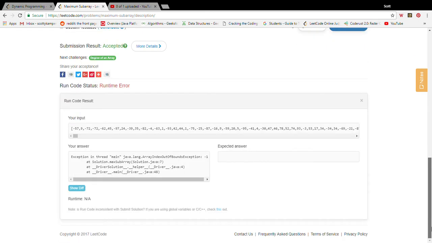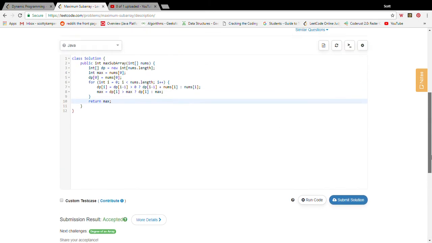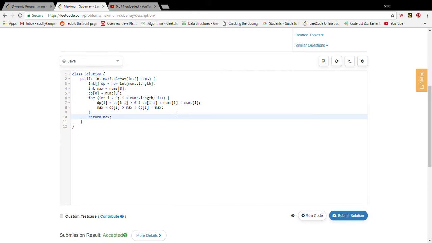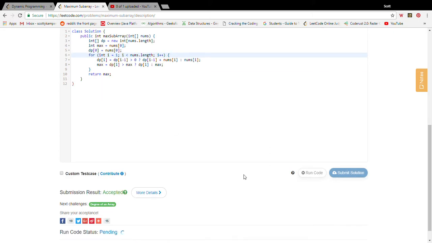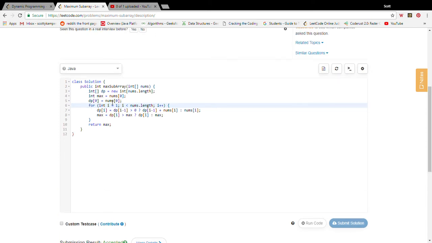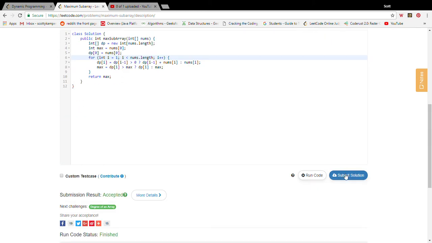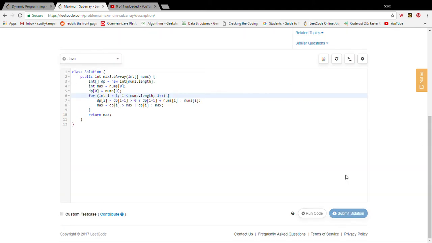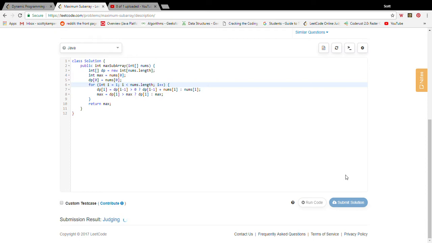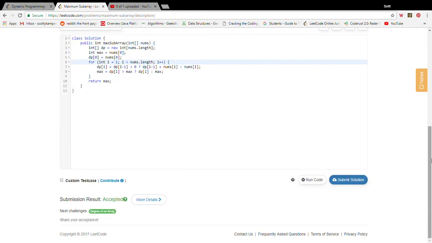Index out of bounds. What did we do wrong? First off, this should be 1, and that should solve that. So we needed to start this loop at 1 because we're checking I-1 in each of these. Obviously, we can't check -1. Alright, so we got the right answer there. Submit the solution. And we got an accepted solution.